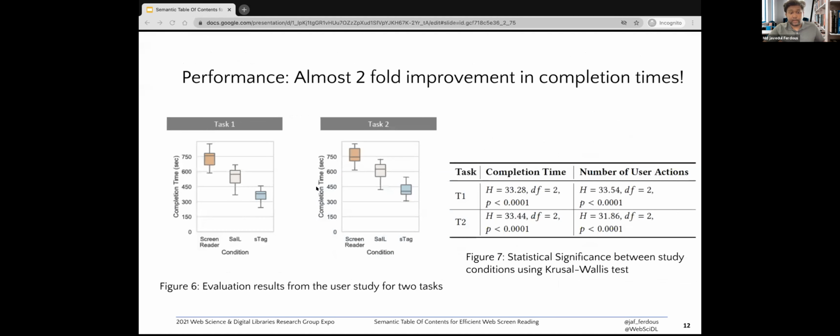Our result was noticeable compared to previously existing techniques. For the first task, the average task time with Aztec was 359.66 seconds, which was much lower than with just using a screen reader, as well as with the second technique, which is SAIL. We also observed the same trend with the second task, where the average task time with Aztec was 419 seconds, which was much lower than with just the screen reader and with SAIL.